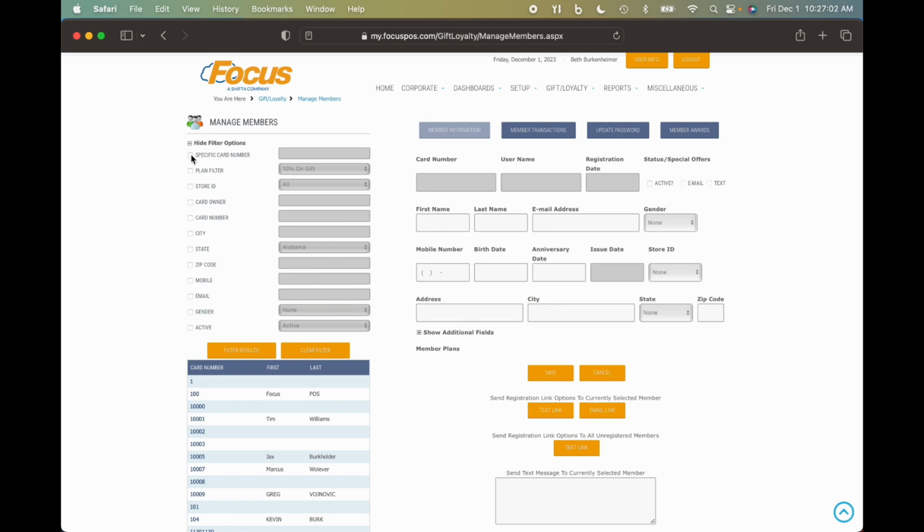If you're using cards, you would click specific card number and type in that card number. If you only know the last 4 digits of a card number, you can go ahead and hit card number here, and then you can just type in like 4 digits of that card number, and then it'll find all the cards with those 4 digits.